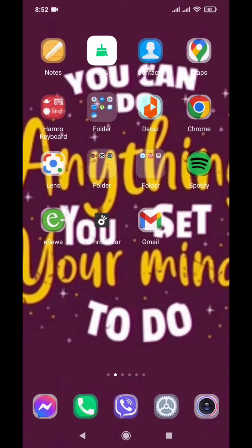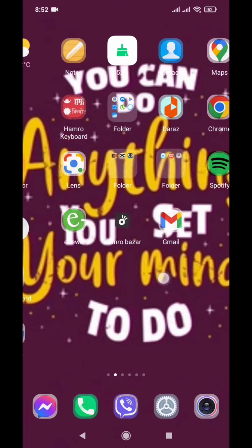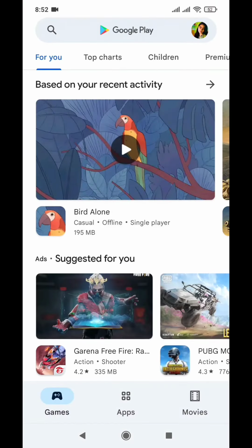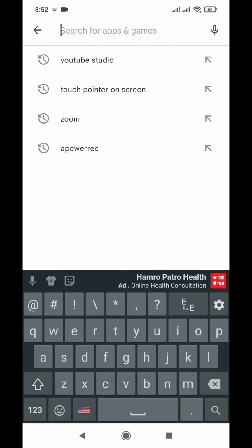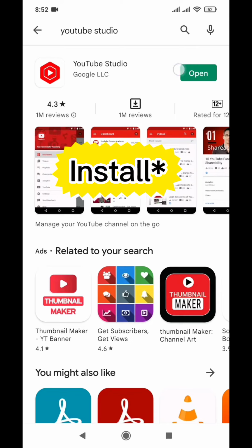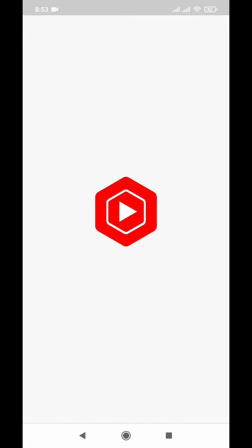First of all, what you need to make sure is to have your YouTube Studio application downloaded. You go into your Play Store. Since I have already downloaded it, it shows me the open option. If you have not downloaded it, then type YouTube Studio and it shows the download option, then get your YouTube Studio downloaded. I simply press the open option.